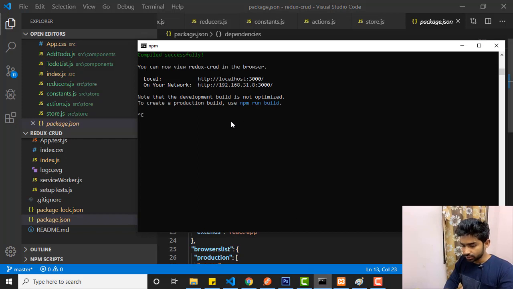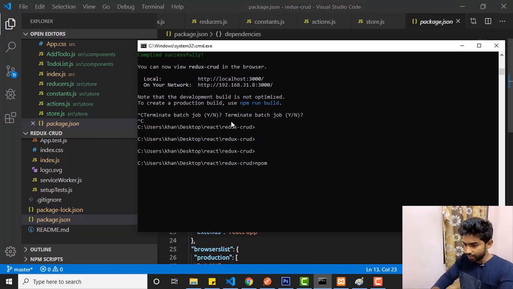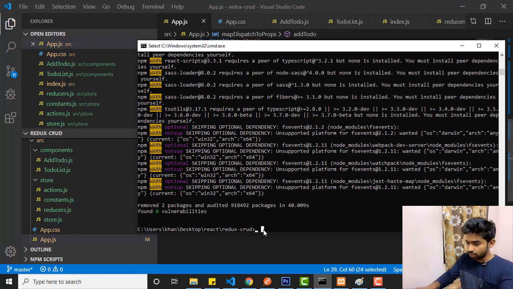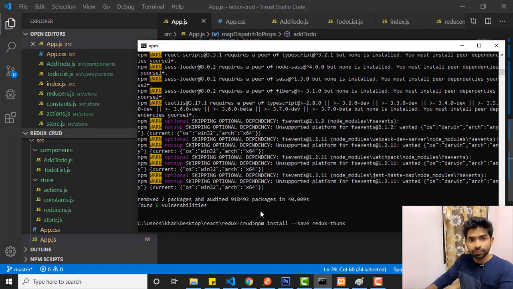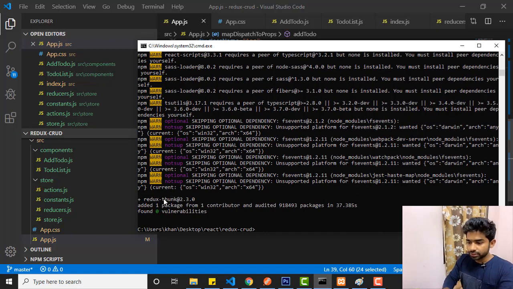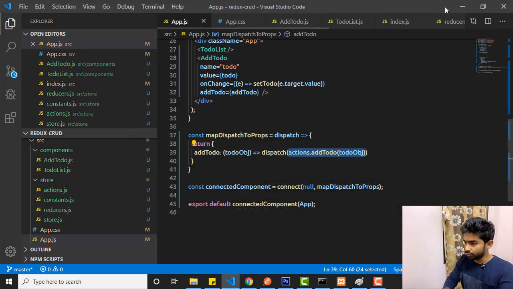So let's close this your terminal and say npm uninstall thunk. So it is uninstalled, and now let's install a package, npm install redux hyphen thunk, it's a save dependency. So here our redux thunk is installed, and we are going to use it.